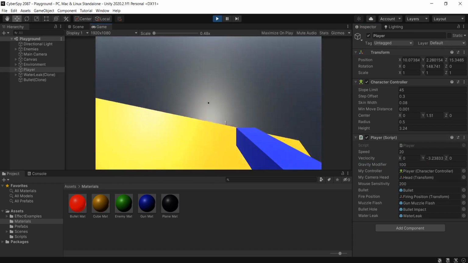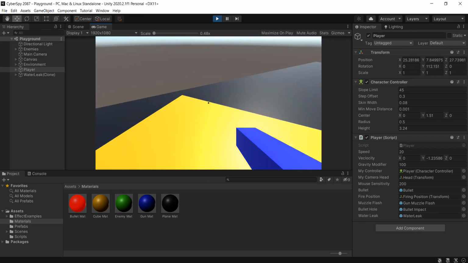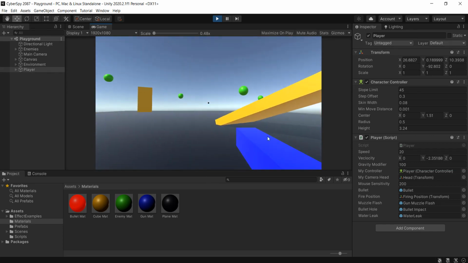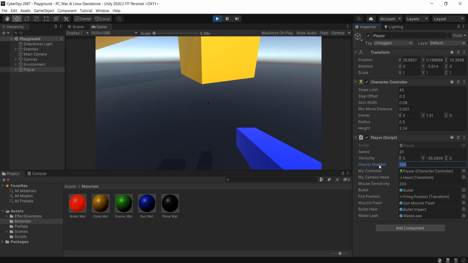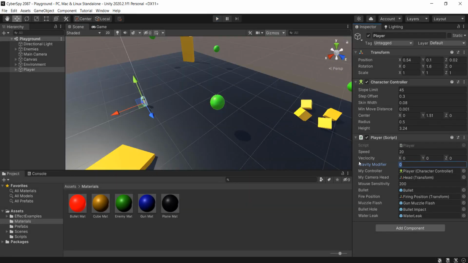So this will be a challenge for you, an extra challenge to go ahead and modify your gravity as much as you feel you want your game to have. So I'll just keep it at around 30, and I think that's a good gravity modifier.